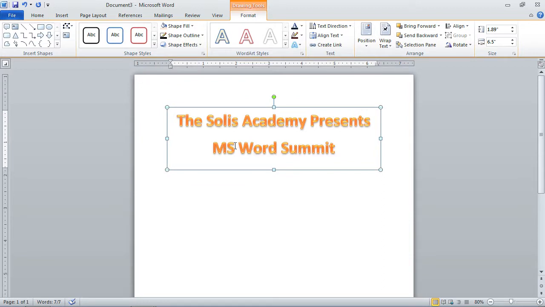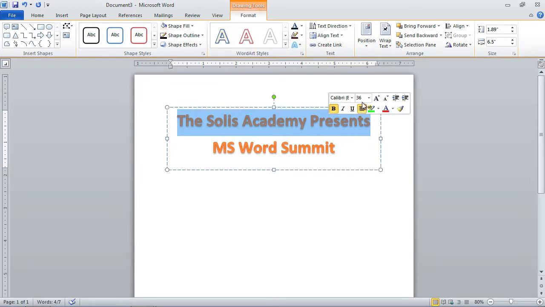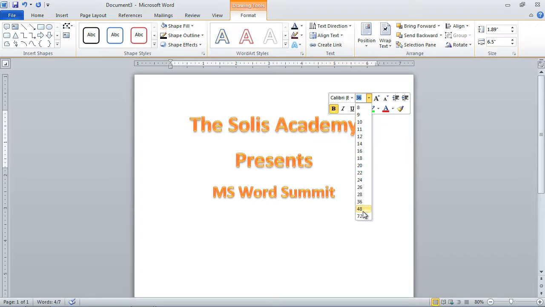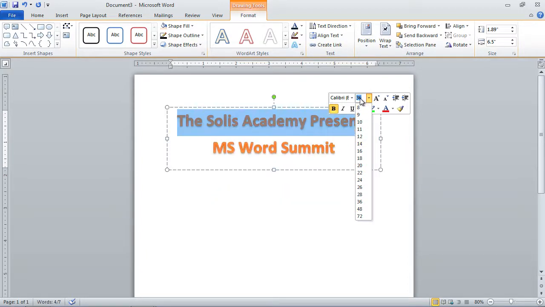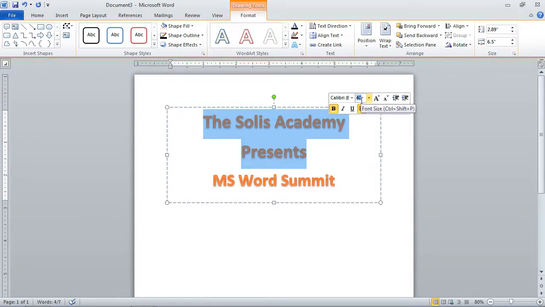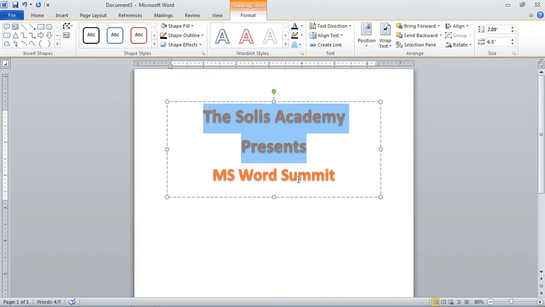Well, that's easy. I can simply double click on the word the, go all the way to presents, and then on this mini toolbar that shows up, I'm going to select 40. Hey, wait a minute, 40 doesn't exist. All right, no problem. I'll just go over here, hit delete, and then backspace, and then type 40, press enter. That's better. Okay, so this is 40, and that should be 36.